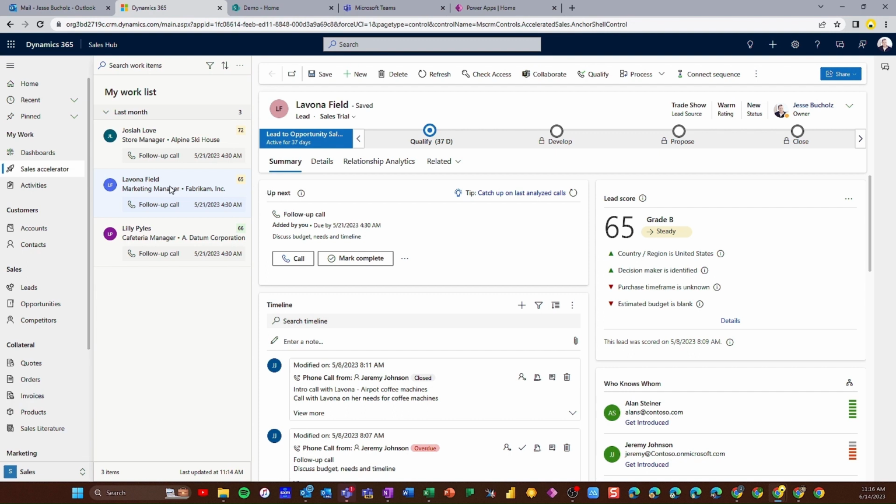So in this example, I'm looking at Lavana Field. Lavana Field, it looks like what's coming up next here? Well, a phone call, a follow-up call is going to be due. Here we can go in, we can make that call, and then once we're done, we mark it complete. It'll move on to the next stage in that sequence.